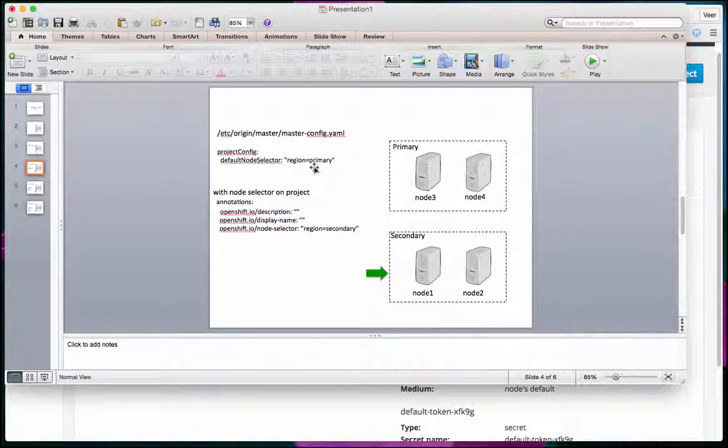Now note that the default node selector configuration for OpenShift as well as the node selector configuration for individual projects is done by the OpenShift administrator. The administrator defines where pods created for any project should land.